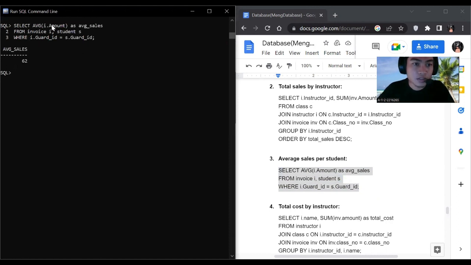We select the amount of invoice table as average sales, and we choose the average function to calculate the average amount, and this query joins the 2 tables, invoice table and also student table, on the ID. So this table will be like this: average sales, and the number of average sales, which is 62.